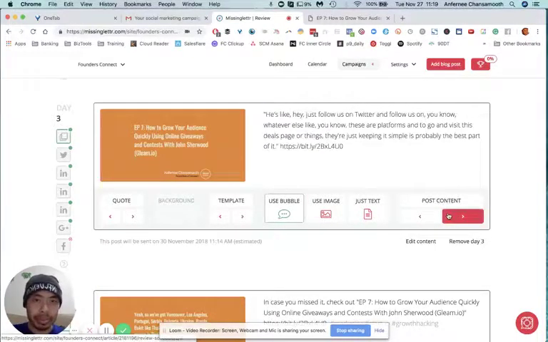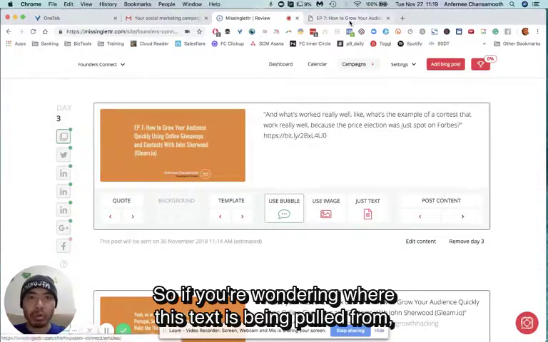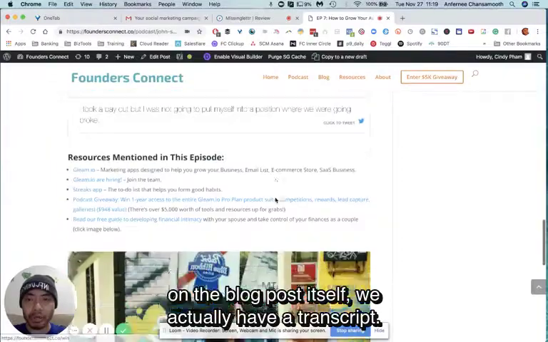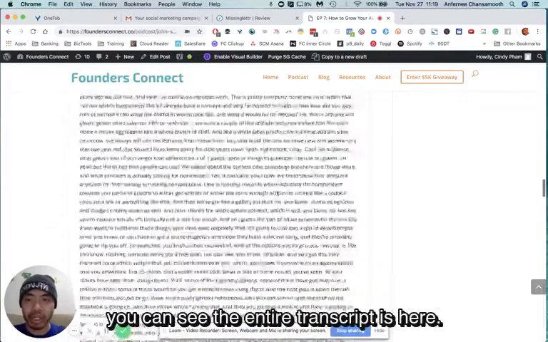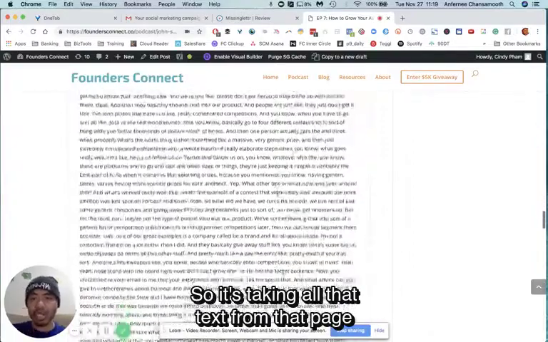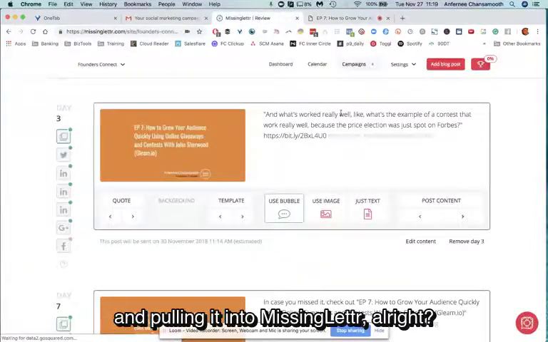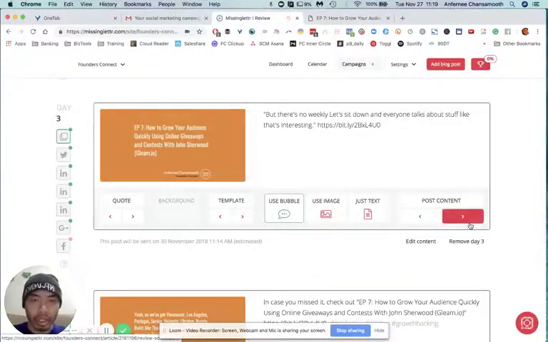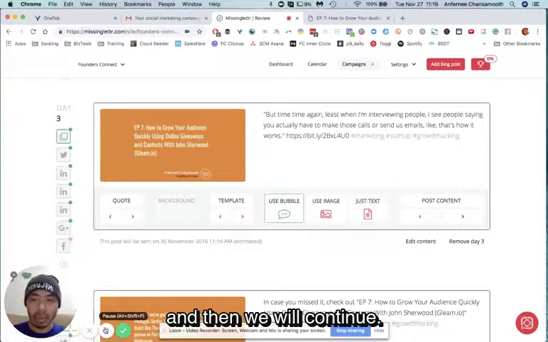If you're wondering where this text is being pulled from, on the episode, on the blog post itself, we actually have a transcript. If we click through, you can see the entire transcript is here. So it's taking all that text on that page and pulling it into MissingLettr, right? I'm just going to go through and configure some of these, and then we will continue.